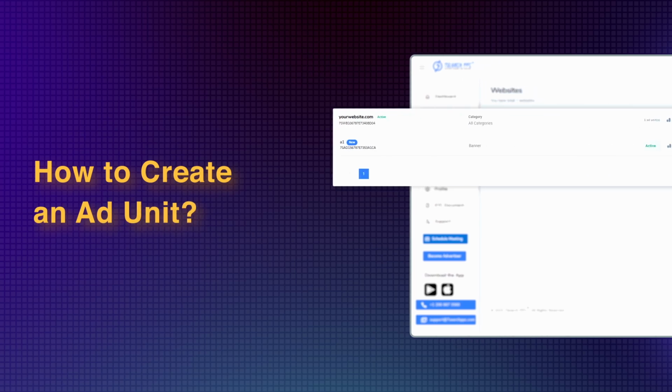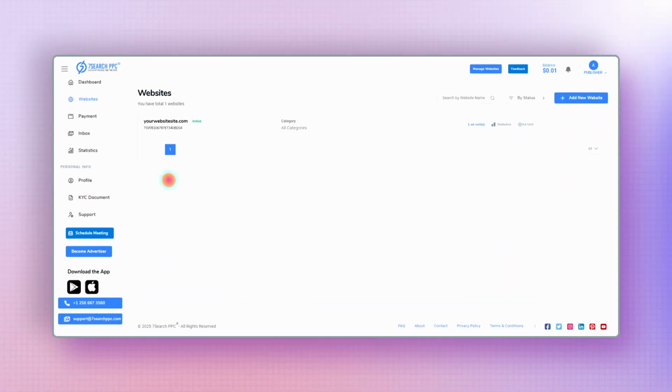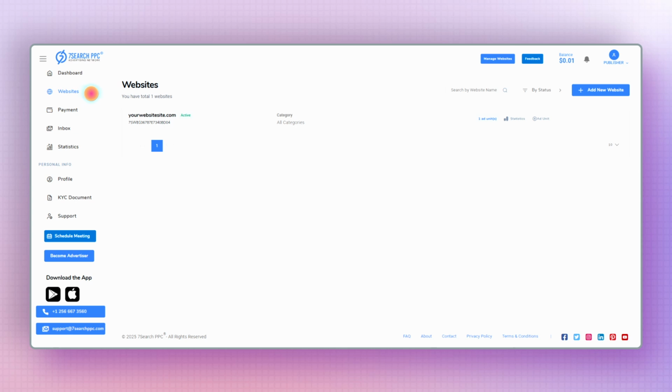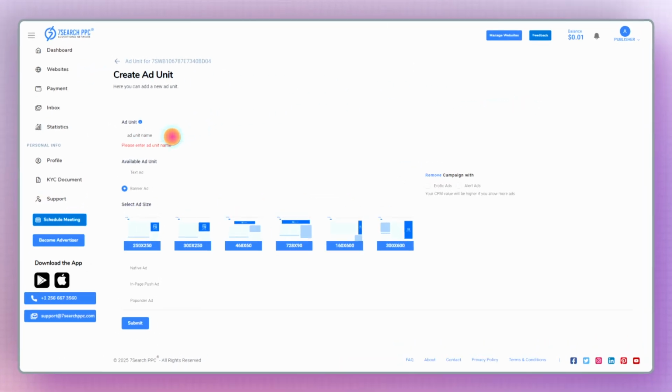How do you create an ad unit? To create fresh ad units, navigate to your website under the Websites section and click the Add Unit button. Now, provide an ad unit name, choose a suitable ad format, set your preferences for erotic and alert ads. That's it.